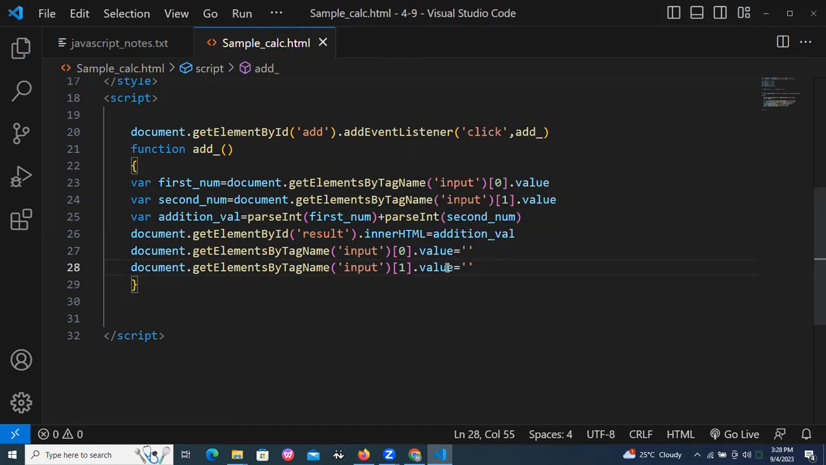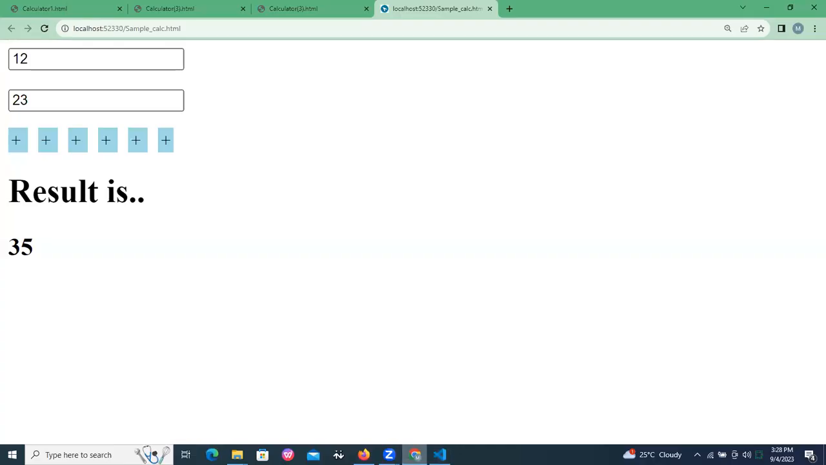Now save it, launch it, refresh it. First number, second number, click on the plus button and automatically result is 22. Now I want to go for the minus. So this number and this number both are cleared now. Enter first number, enter second number, and go for the minus.